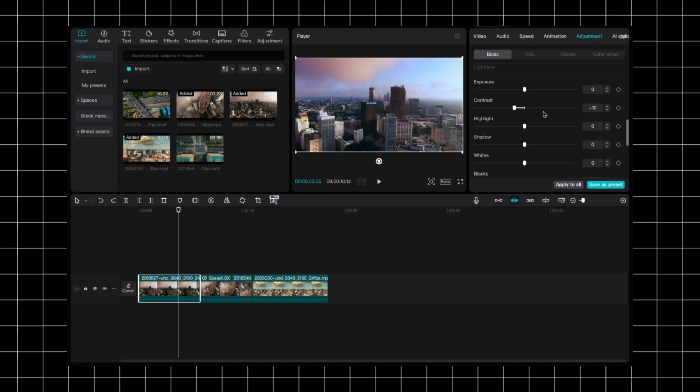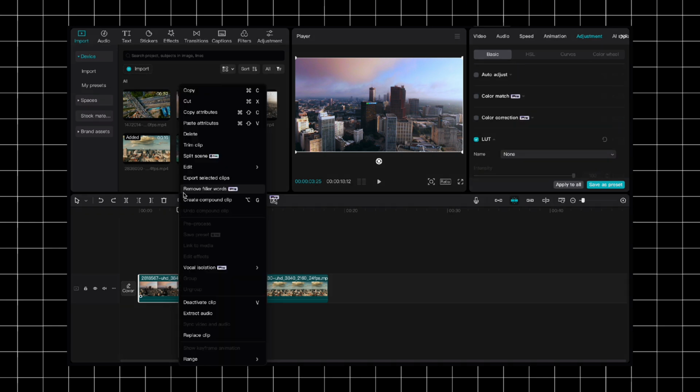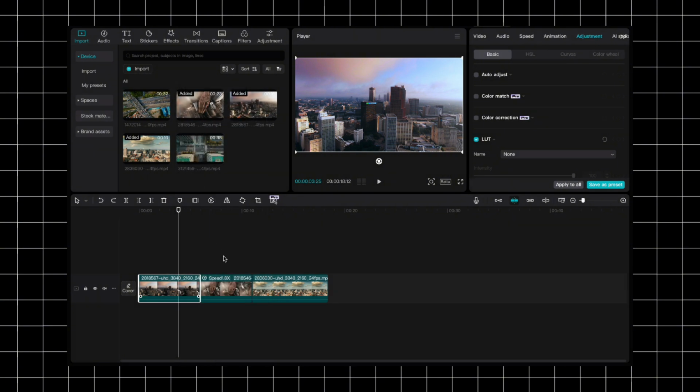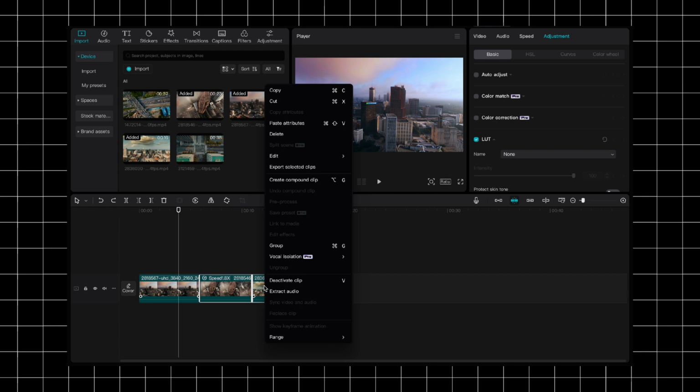Instead of manually changing all the settings for each clip, we can edit the first one, then right-click on it and select Copy Attributes. Now let's highlight the other clips in the scene. Right-click again, and let's hit Paste Attributes this time.